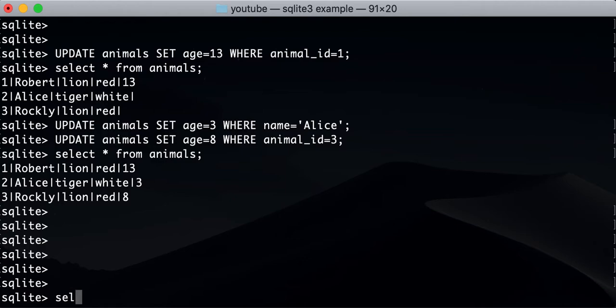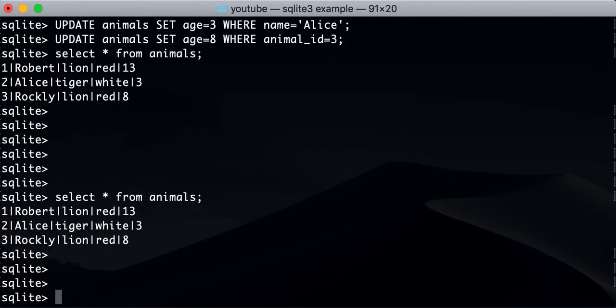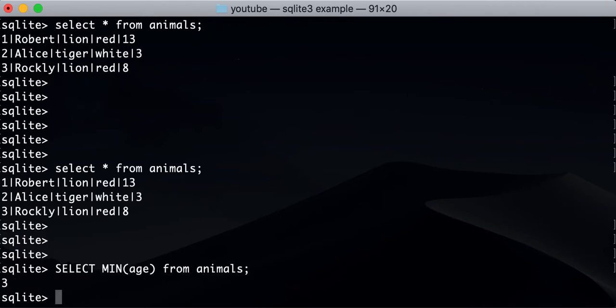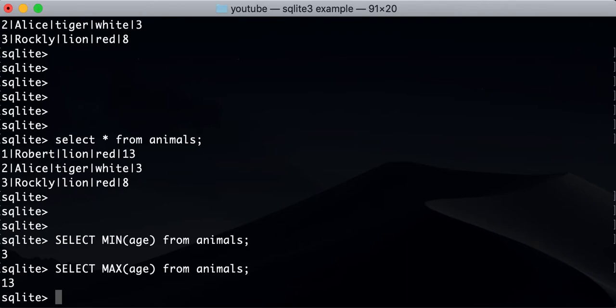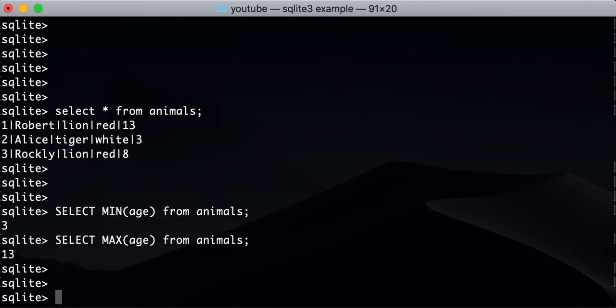All right, so let's look at our data again. Here you go. Let's say we want to see the youngest animal in our zoo. In order to do that, we can say select min, let's say age, from animals. There you go, our youngest one is Alice. Now let's say we want to see the oldest one. In order to do that, we do max. Oldest one is Robert.